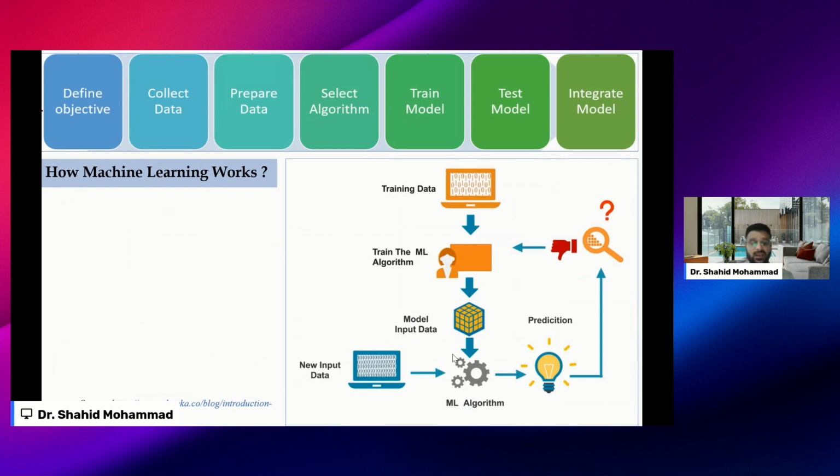And finally, the last step is to integrate the model. In this step we try to develop a web-based application or mobile-based application that will provide a solution to society, that will solve the problem that we defined at the initial stage.